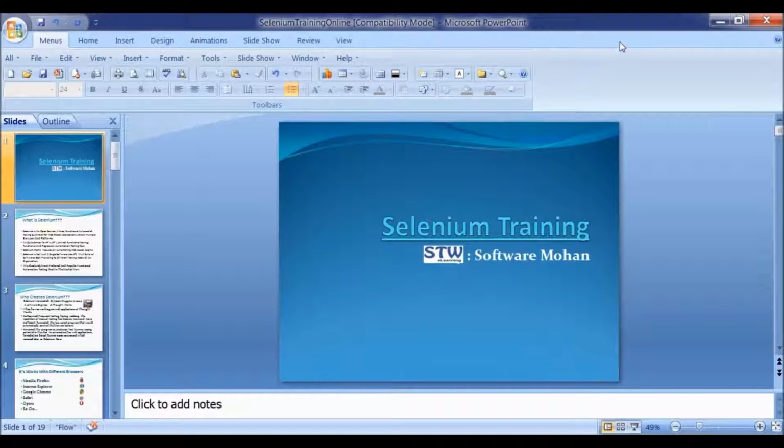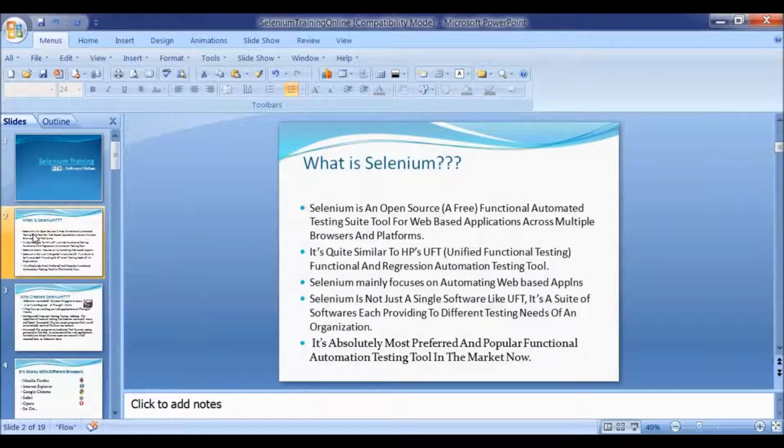Let's start now. What is Selenium? What exactly is Selenium? Selenium is an open source, free functional automated testing suite tool for web-based applications across multiple browsers and platforms. It's quite similar to HP's UFT, Unified Functional Testing, or QTP, Quick Test Professional, functional and regression automation testing tool. Selenium mainly focuses on automating web applications.